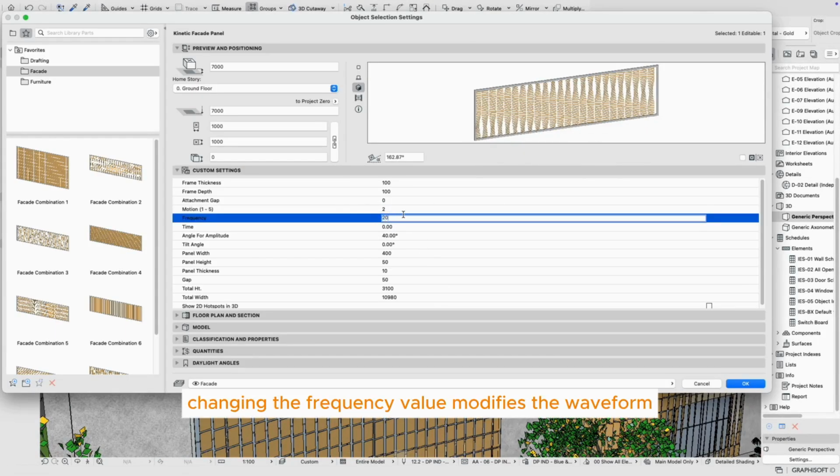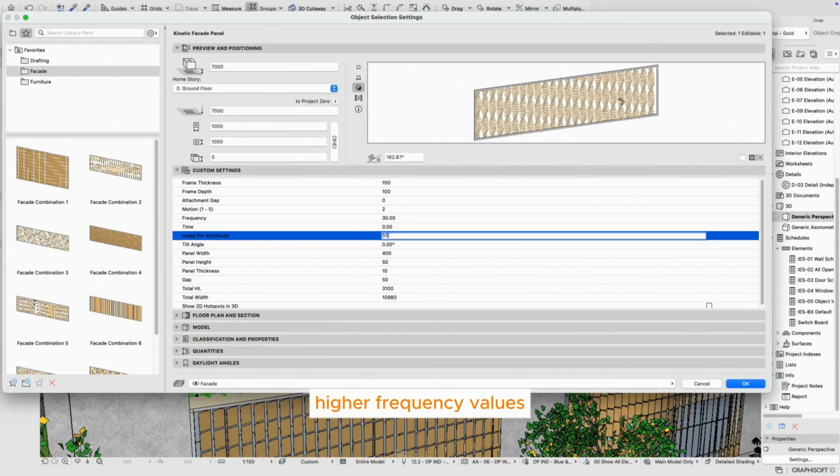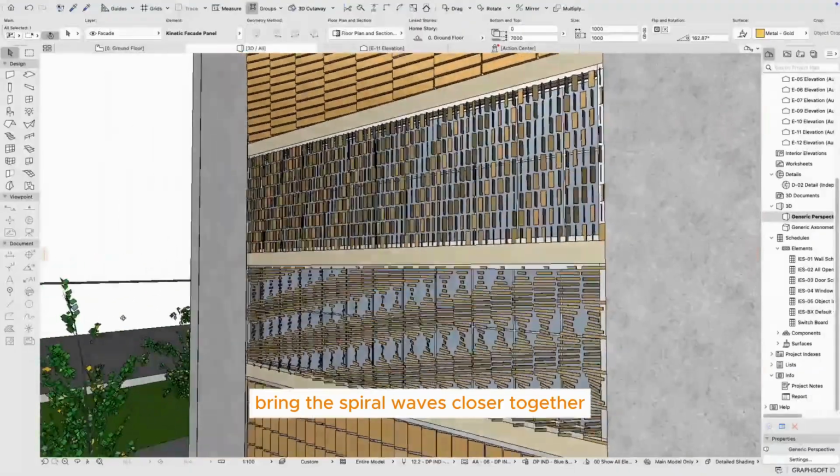Changing the frequency value modifies the waveform. Higher frequency values bring the spiral waves closer together.